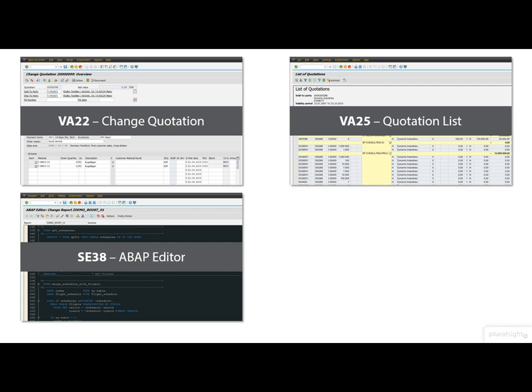As you can see, this screen looks similar to the others. At the top it has a menu, a command field, a standard toolbar, a title bar, an application toolbar, and a status bar at the very bottom. But it differs in its screen area. It holds a text editor that enables the ABAP developers to maintain their ABAP source code.